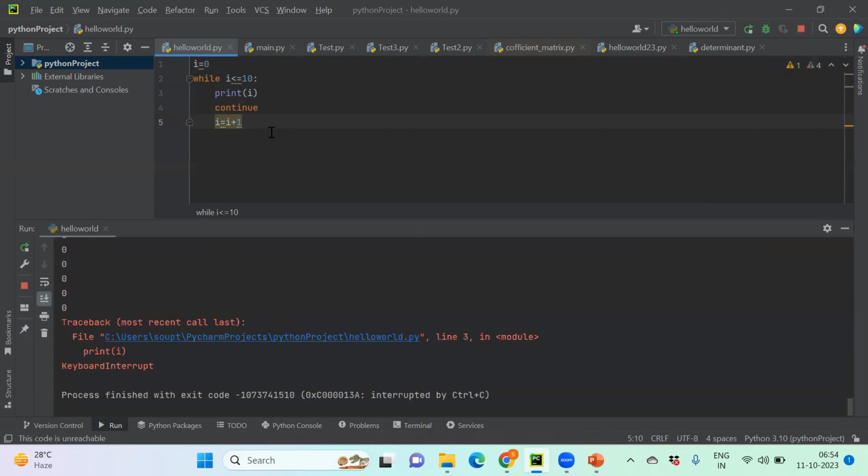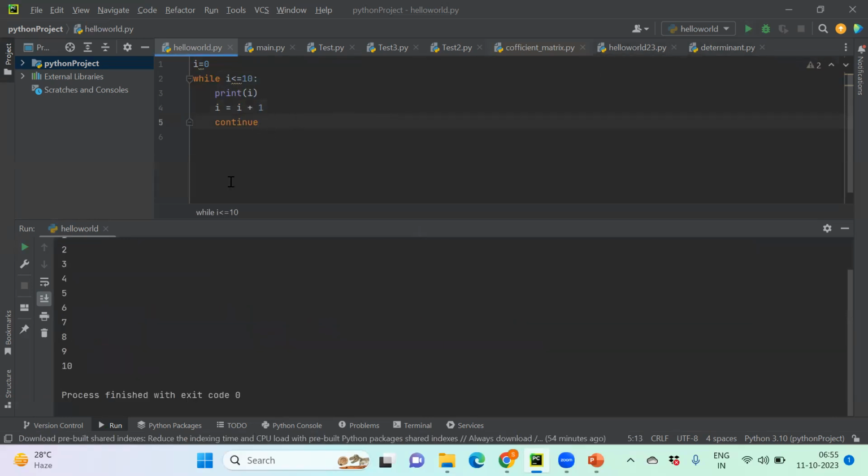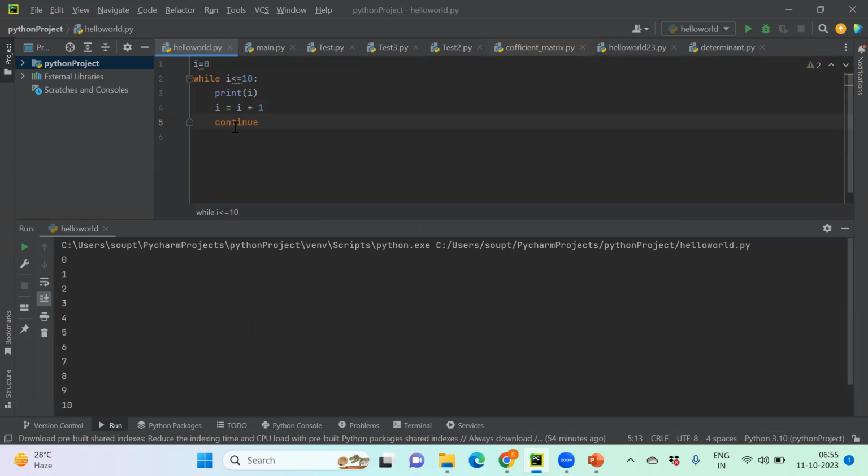Continue helps to skip that iteration only, and it will go to the next iteration. If I mention this statement earlier, before continue, then it should run fine. If I put continue over here, there is no such difference. Whether we put it or not, there is no change.